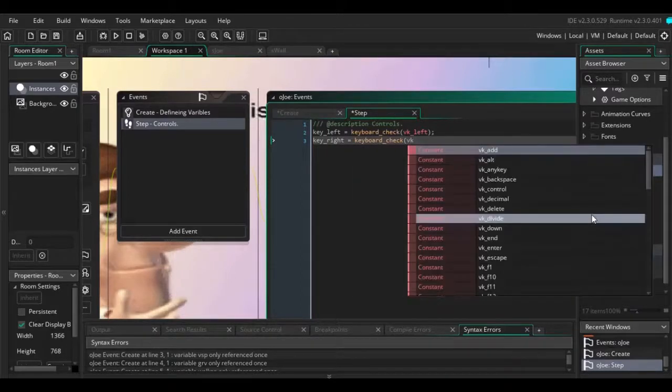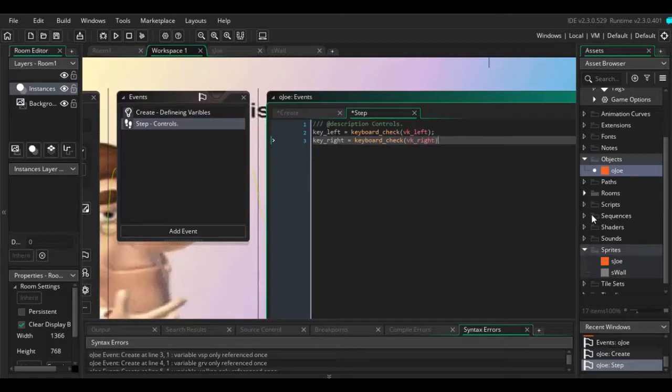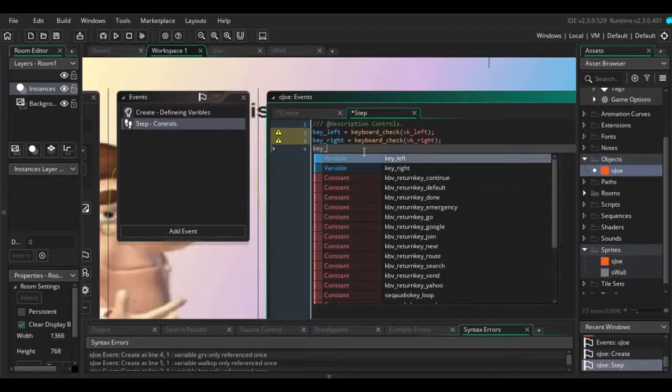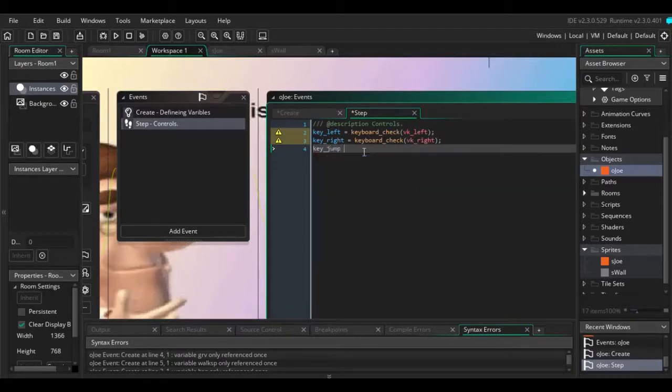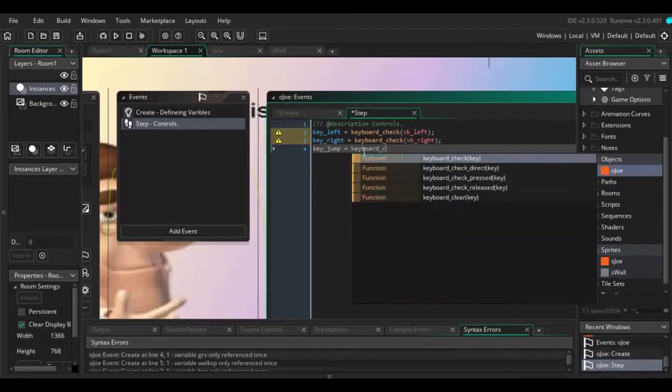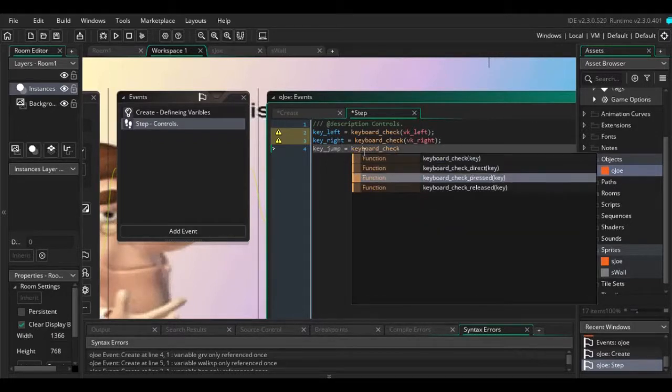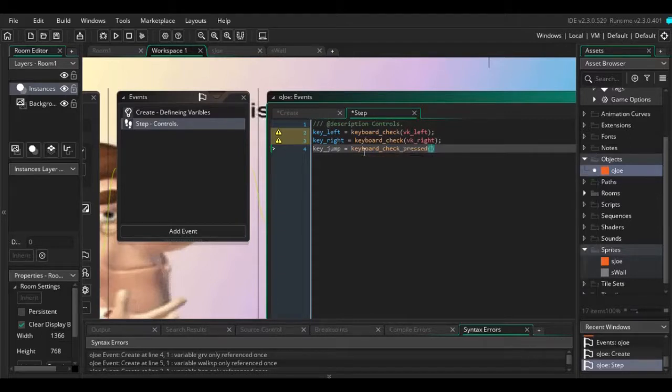So we made a variable that detects whether we're pressing left, and one that detects if we're pressing right. And now we're making key_jump equals keyboard_check, this time keyboard_check_pressed(vk_space).